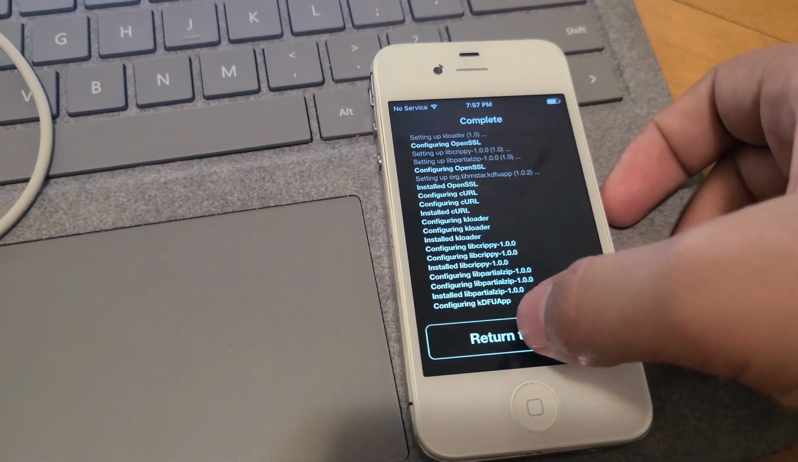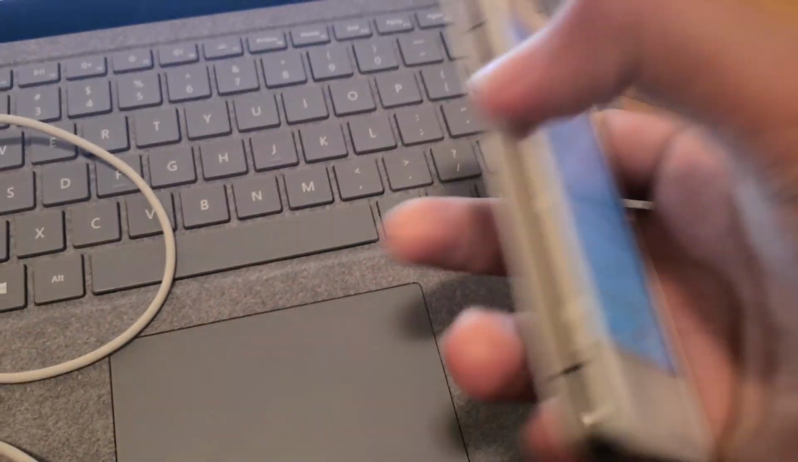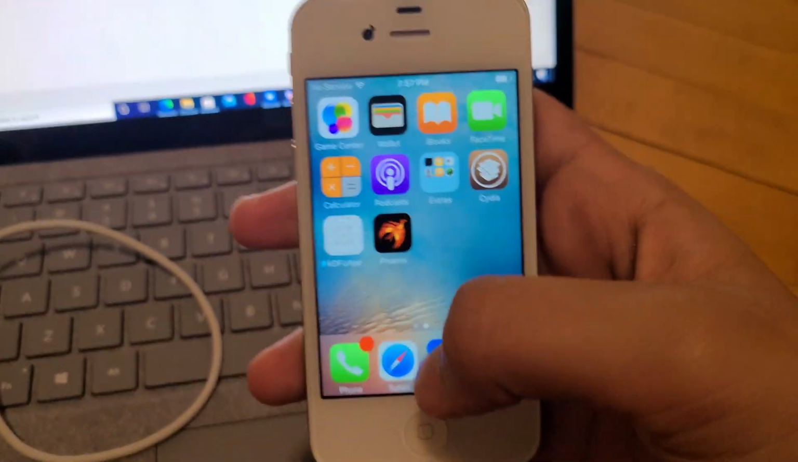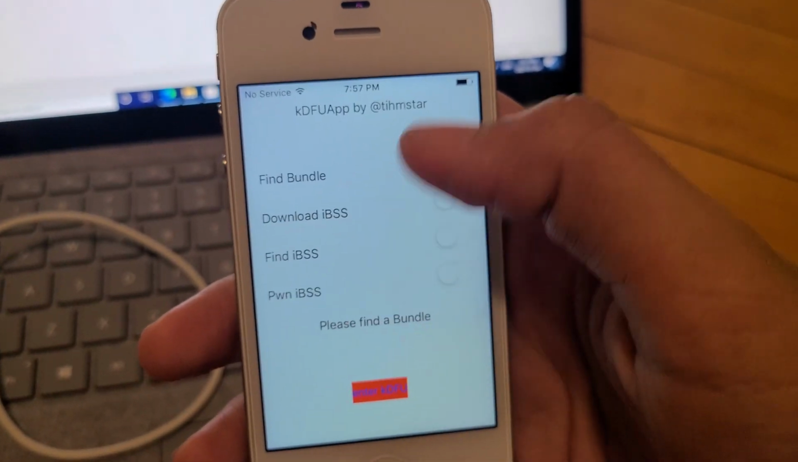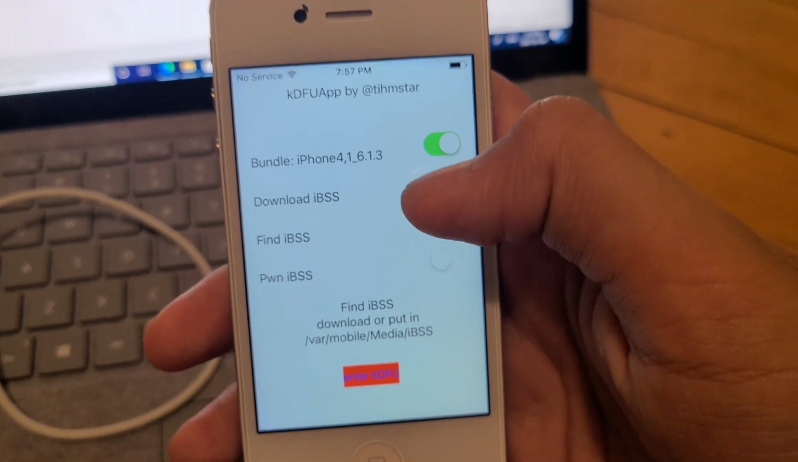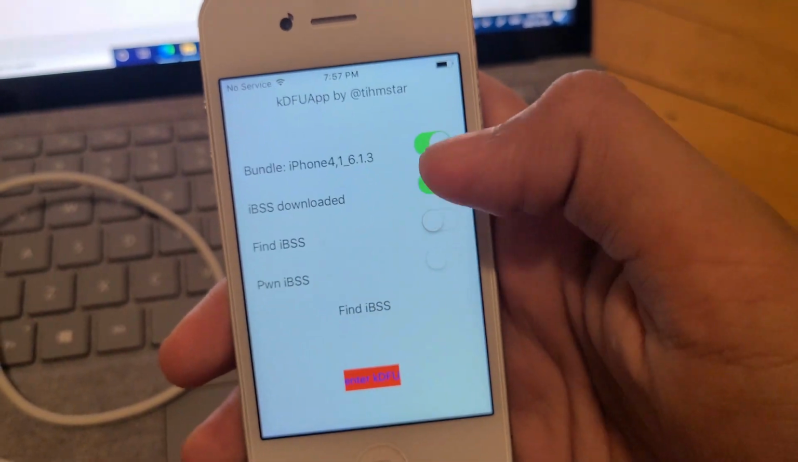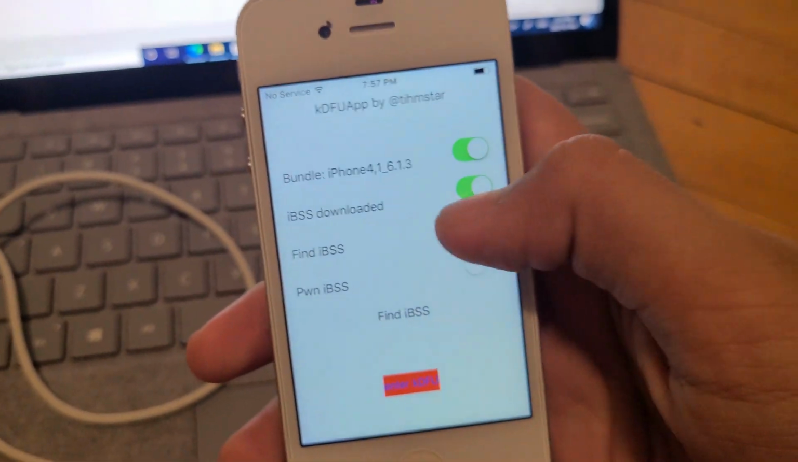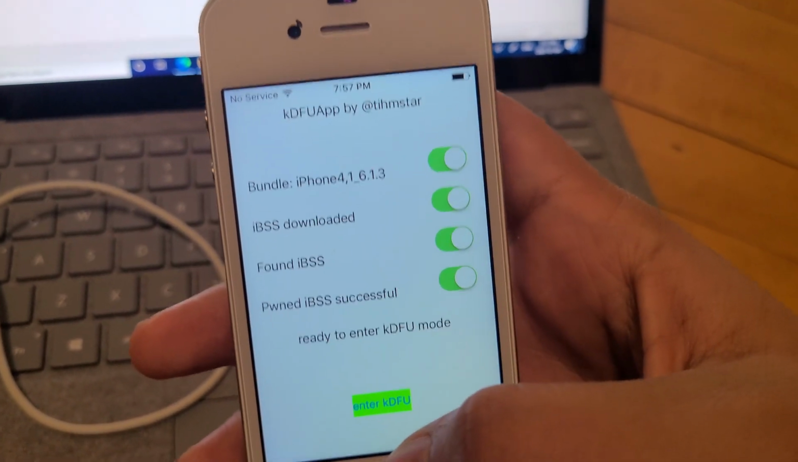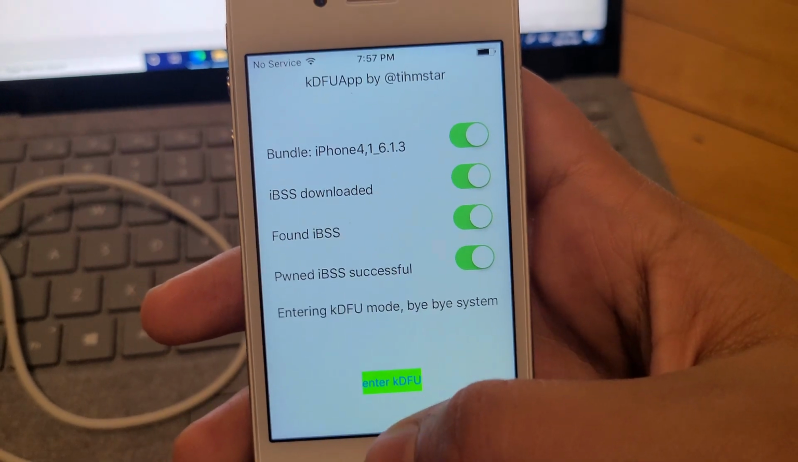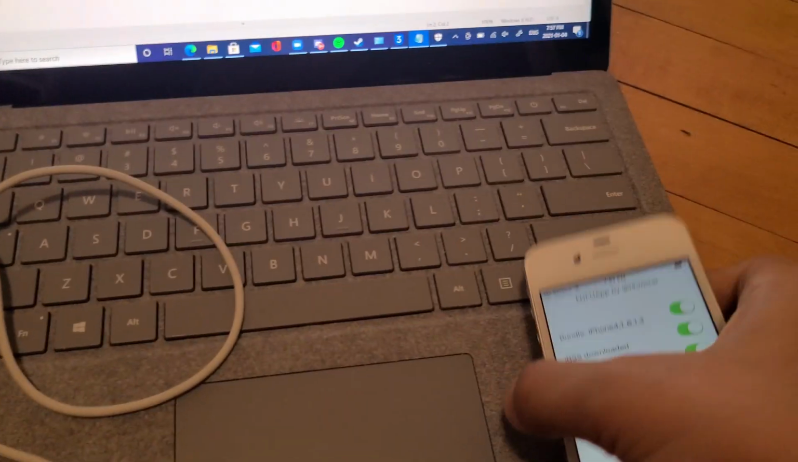Return to Cydia. Alright, boom. Now that you're back here, you're just going to hit the home button, and you're going to see the KDFU app. Open that up. Now you're going to just click this one, find bundle. If it doesn't find it, and it just says error or something, still downloading, just retry that, hitting that button again. Happens sometimes, it's just a bit slow. And boom. There we go. Entering system, bye bye.